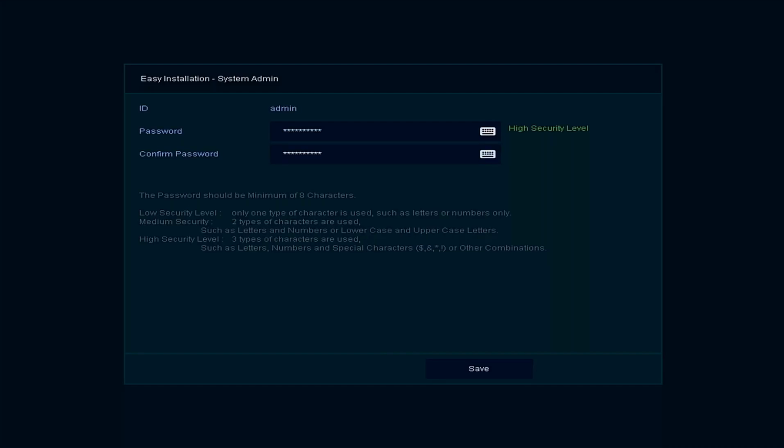After entering and confirming the password, save it. If you see a green Save Complete message in the lower left corner, you're good to go. If you see a red error message, make sure the password meets the requirements and matches in both boxes.